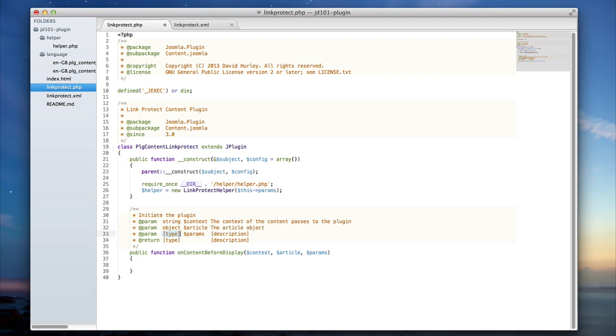The last one, params, is also an object, and this contains the article params. It's important to note that the article params are different from the plugin params, and this is because the context will define those parameters.